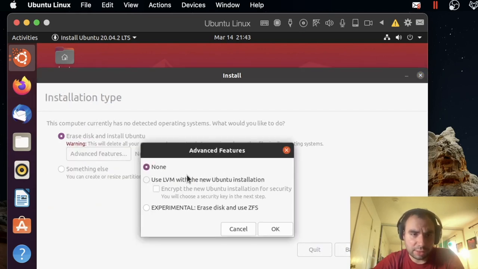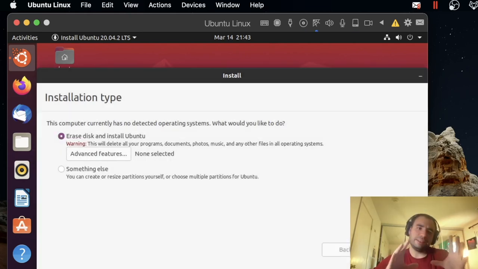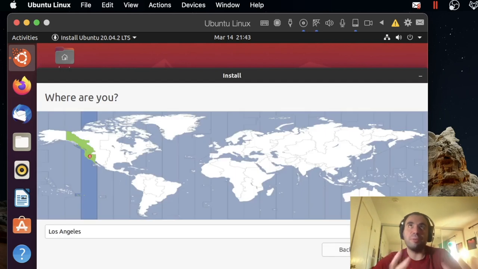What about advanced settings? Use LVM and experimental erase disks. Use ZFS. No, I guess let's install it on the whole disk because it's a virtual machine, guys. Yes, format everything.